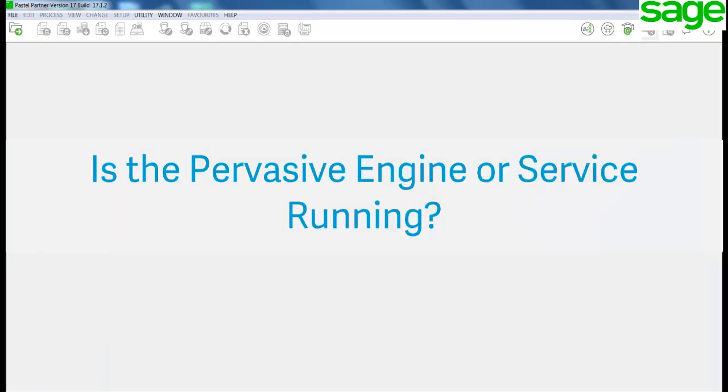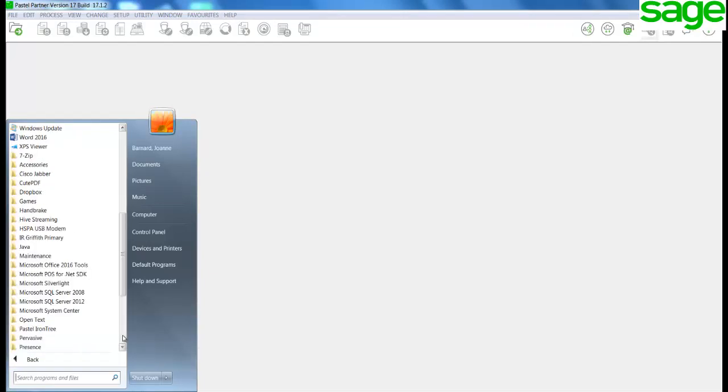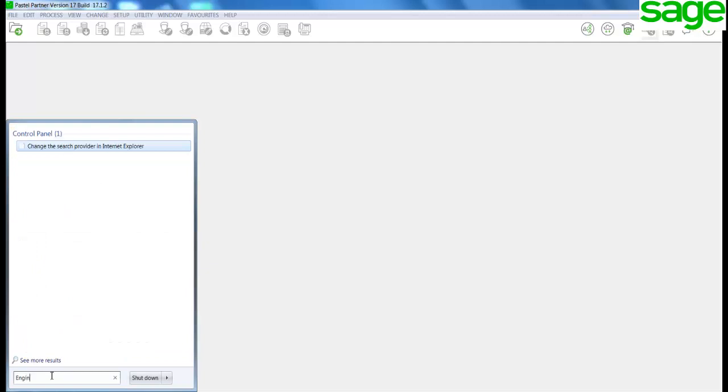In order to check if the Pervasive engine or service is running, in Windows 7, you will click on Start, All Programs, Pervasive, and Engines. On Windows 8 or 10, use the search option and type in Engines. Select Stop Engine and click on OK. Next, select Start Engine and click on OK.